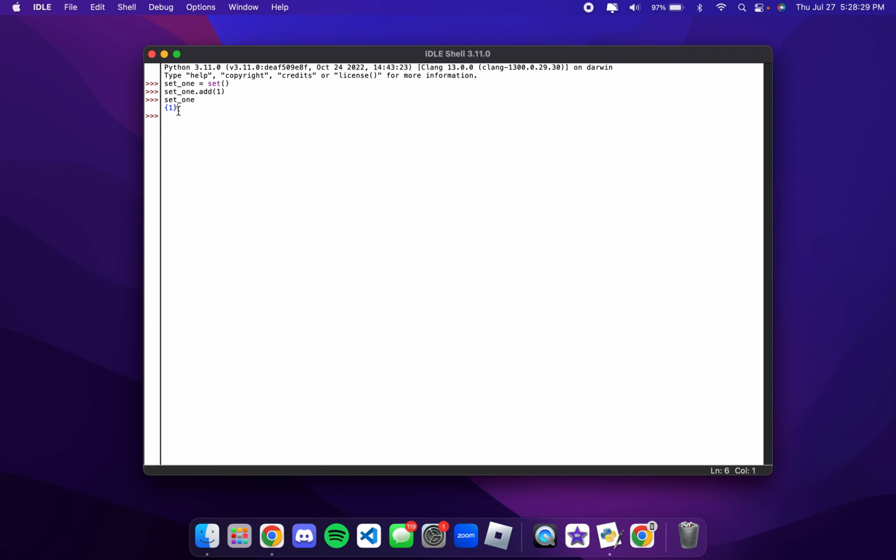And as you can see, it uses curly brackets like a dictionary, but that doesn't mean it's a dictionary. It doesn't have a key-value pair. So it's just a set. Okay, and now we can add more values. Let's add 2. And now when we check our set, it has 1 and 2.